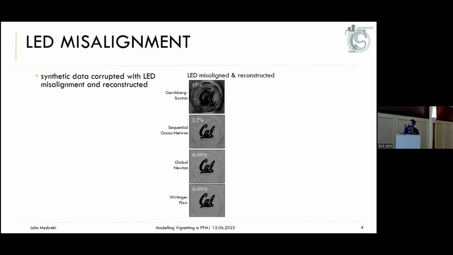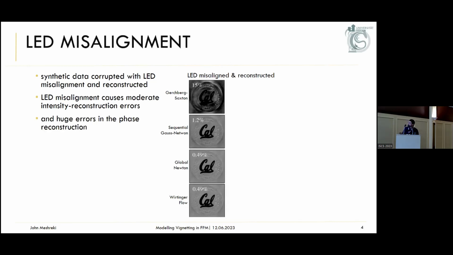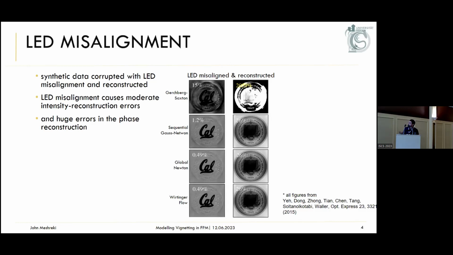You can see that in the intensity reconstruction, we have a relatively moderate error, reaching 15% in Gerchberg-Saxton, and worse in the phase reconstruction, where we can go up to 2000% relative error. So we are losing a lot of information due to this LED misalignment. And actually, state-of-the-art analyses try to correct for such a problem by using heuristics and numerical optimization on top.